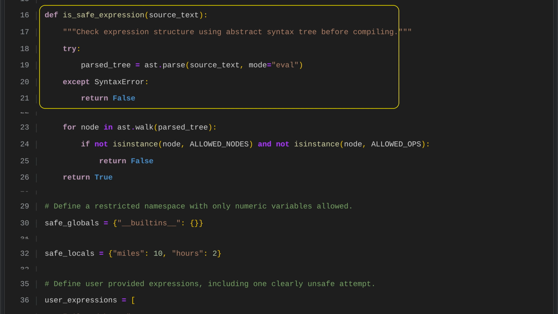This function checks whether an expression is safe to compile by analyzing its structure. It first tries to parse the expression into an abstract syntax tree in evaluation mode, using the language's syntax tools. If this parsing step fails with a syntax error, the function immediately returns false. This means only expressions that are syntactically correct move on to any further safety checks.